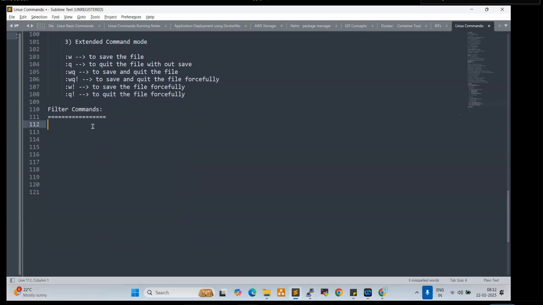Next commands are filter commands. The first command here is less. The second command here is more, then head, tail. So these four filter commands are very, very important: less, more, head, tail, right?